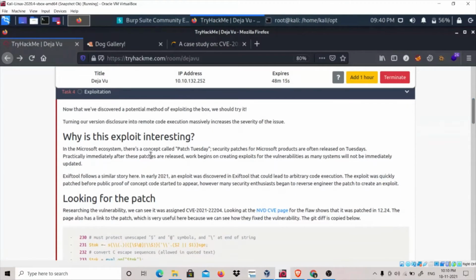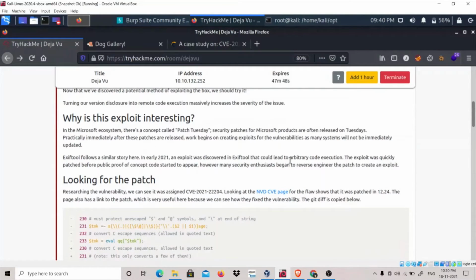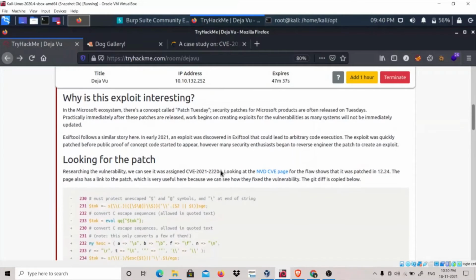Okay, why is this exploit interesting? In the Microsoft ecosystem, there is a concept called Patch Tuesday. Security patches for Microsoft products are often released on Tuesdays. Practically immediately after these patches are released, work begins on creating exploits for the vulnerabilities, as many systems will not be immediately updated. ExifTool follows a similar story here. In early 2021, an exploit was discovered in ExifTool that could lead to arbitrary code execution. The exploit was quickly patched before public proofs of concept started to appear. However, many security enthusiasts began to reverse engineer the patch to create the exploit.